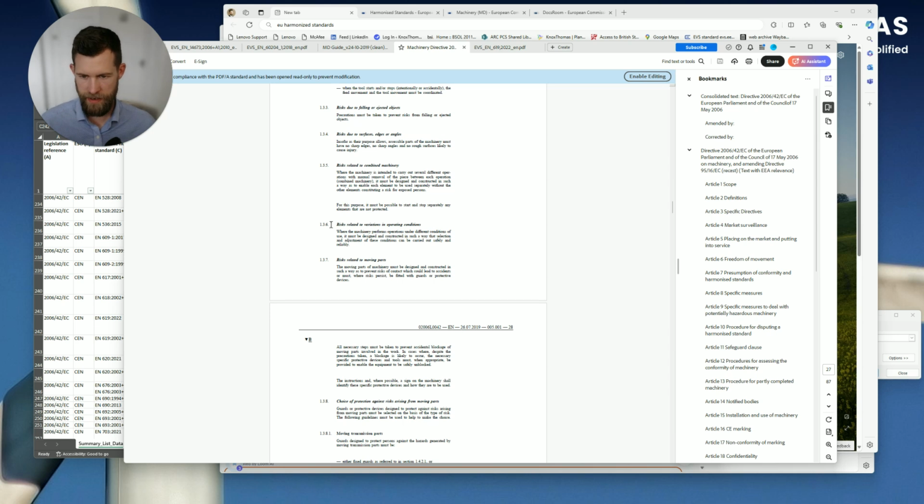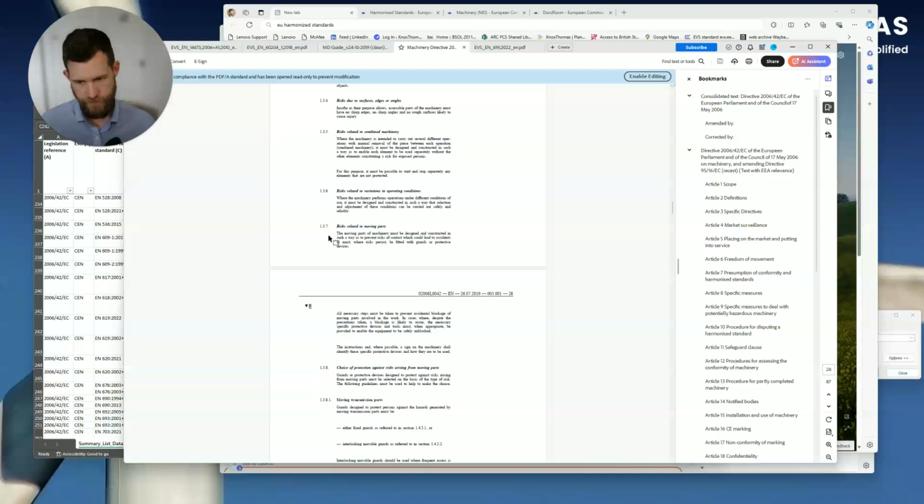Now, I'm looking at where are we? So 1.3.7, risks related to moving parts. So I'm thinking about a conveyor just to give this a bit of grounding. I've got a conveyor that I want to put on the market, and I need to think about how do I control, how do I mitigate the hazards with regard to moving parts. So 1.3.7 of the Machinery Directive Annex I applies.